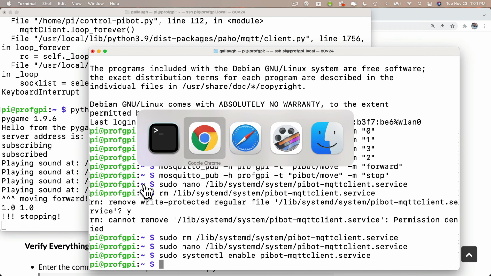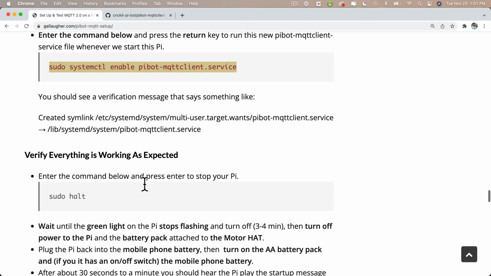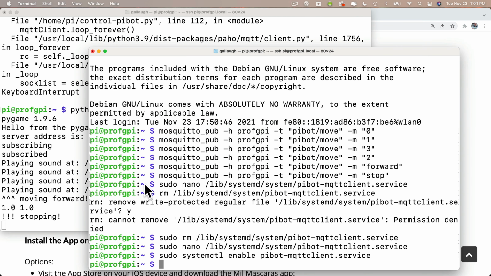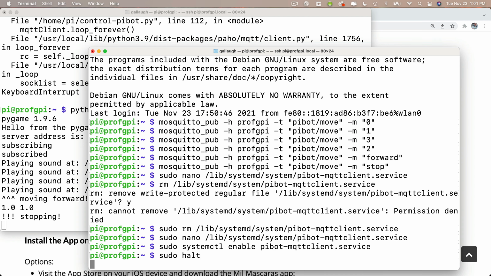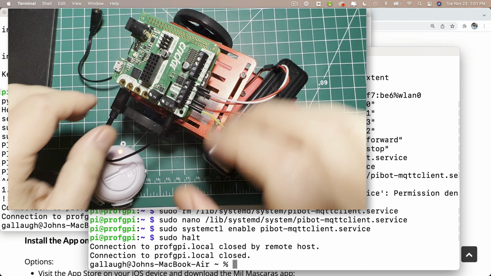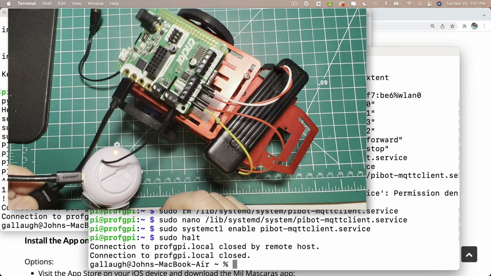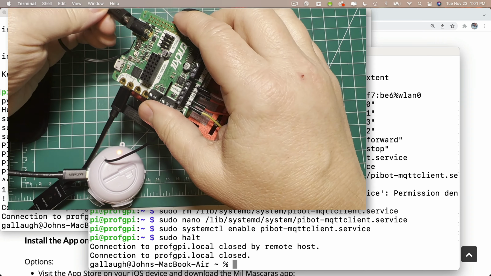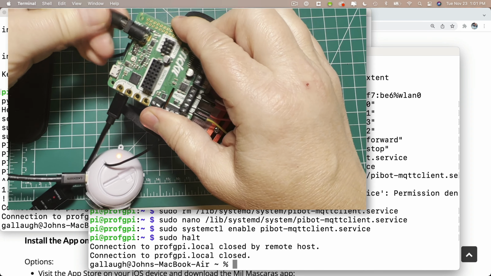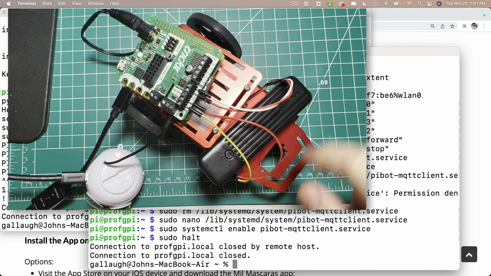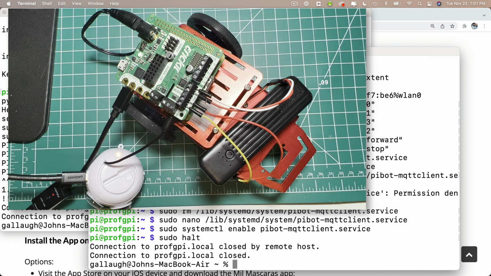Now let's make sure that everything is working. To test this, I'm going to type in sudo halt, and now I'm going to shut my Raspberry Pi down completely. So I'm going to unplug everything. I'm going to unplug the power that goes to the Cricut. I'm going to unplug the power that goes to the Raspberry Pi. Then I'm going to plug them both back in, and my Pi should boot automatically. And notice I'm not going to log in, but we should hear the ready to roll let's go sound. It'll take about 30 seconds, so I'll speed the video up.